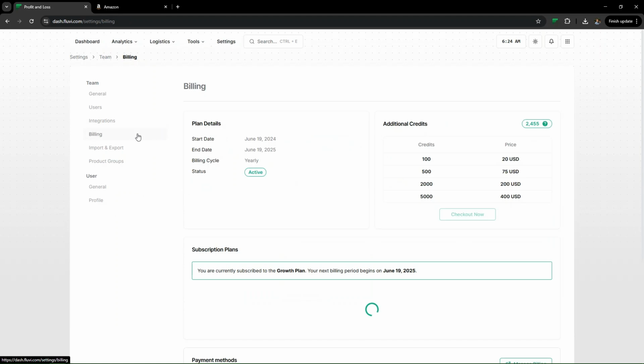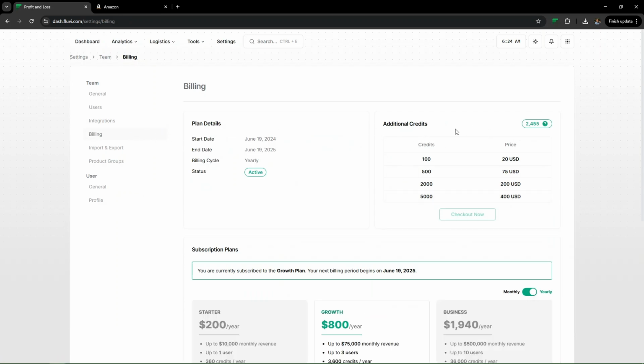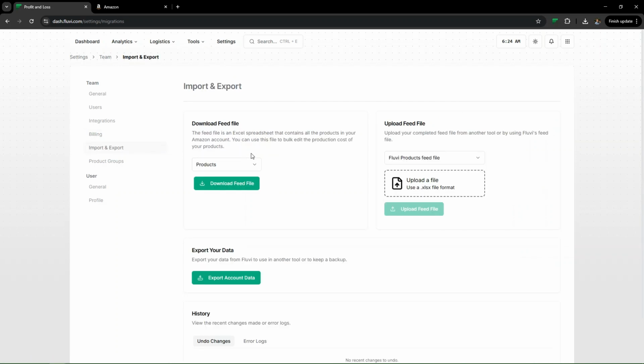All right, next page is billing. Here's where you see your subscription details, and here's also where you're able to purchase additional credits for Fluvi Assistant and Copywriter if you need them. The next page is import export. This is where you can download feed files. So if you want to change your cost of goods for a large number of products, you can download the products feed file and then edit or add cost of goods in that file.